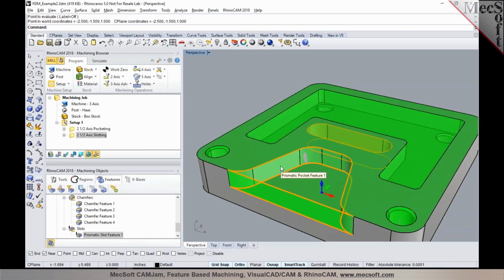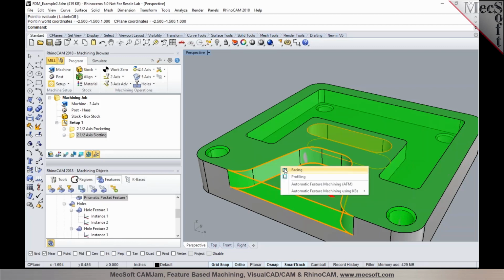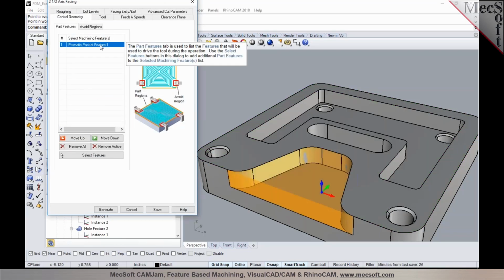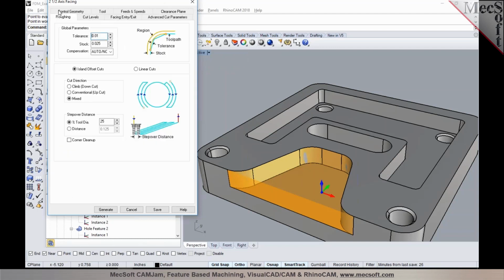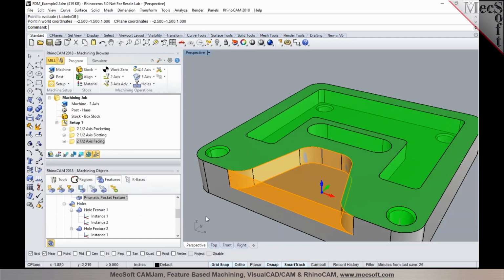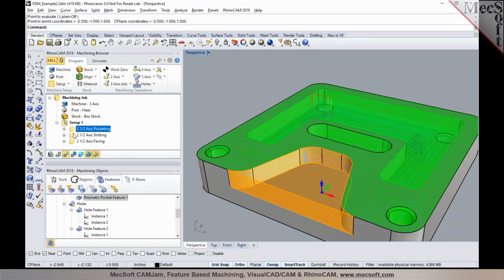Finally, we want to program the open pocket. I'm going to right click on this, and you'll notice that for an open pocket, I could rough it out with a facing operation and then go back and finish it with a profiling operation. So I could right-click and choose facing. Again, the feature is automatically selected. You make a selection for your tool and establish your parameters for roughing, and you'll see that the cut levels automatically have the depth established from the feature, and the depth per cut is automatically filled in as well. Selecting Generate will create the tool paths for you. So you have the facing, slot machining, and the pocket operation.